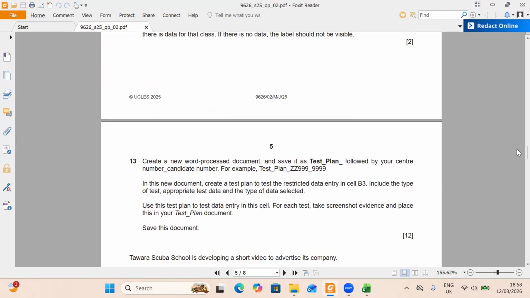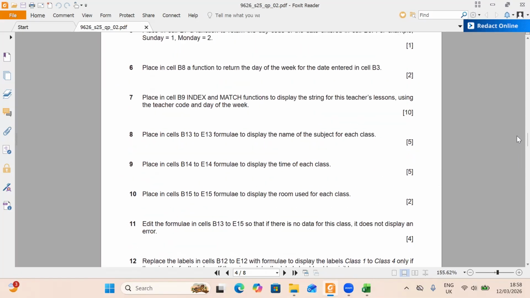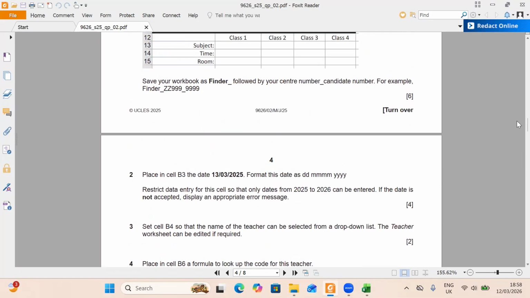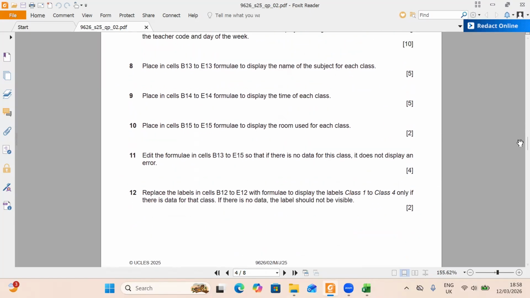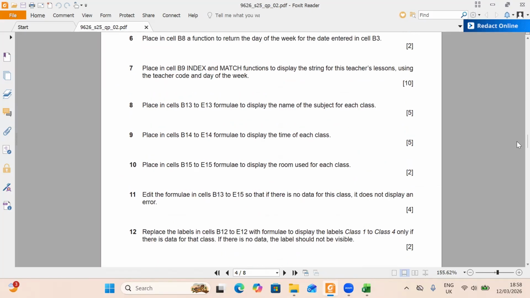Okay, create a new Word document. Okay, this is a test plan. So for now, we'll end here focusing on only the Excel part. Then for the test plan, we'll do it in a new video.